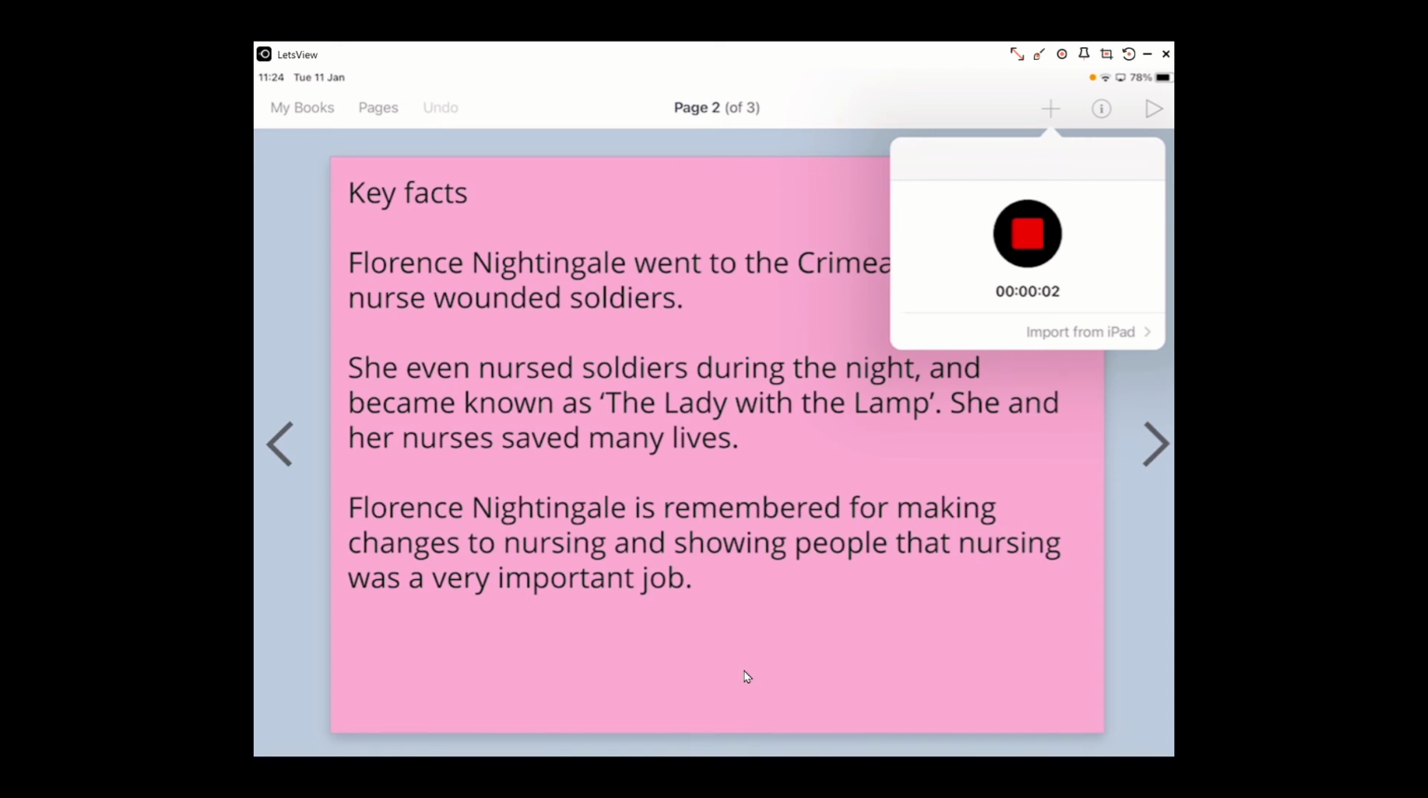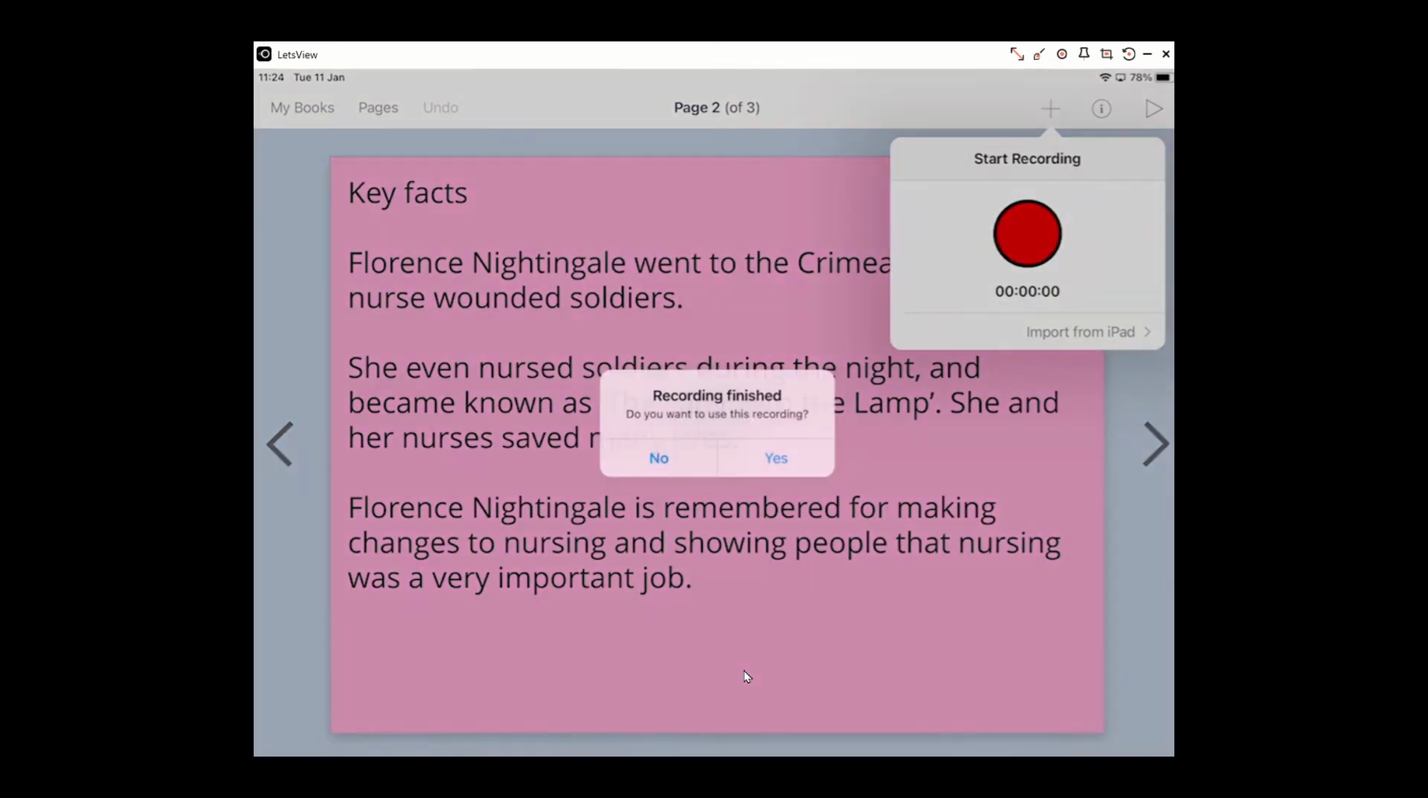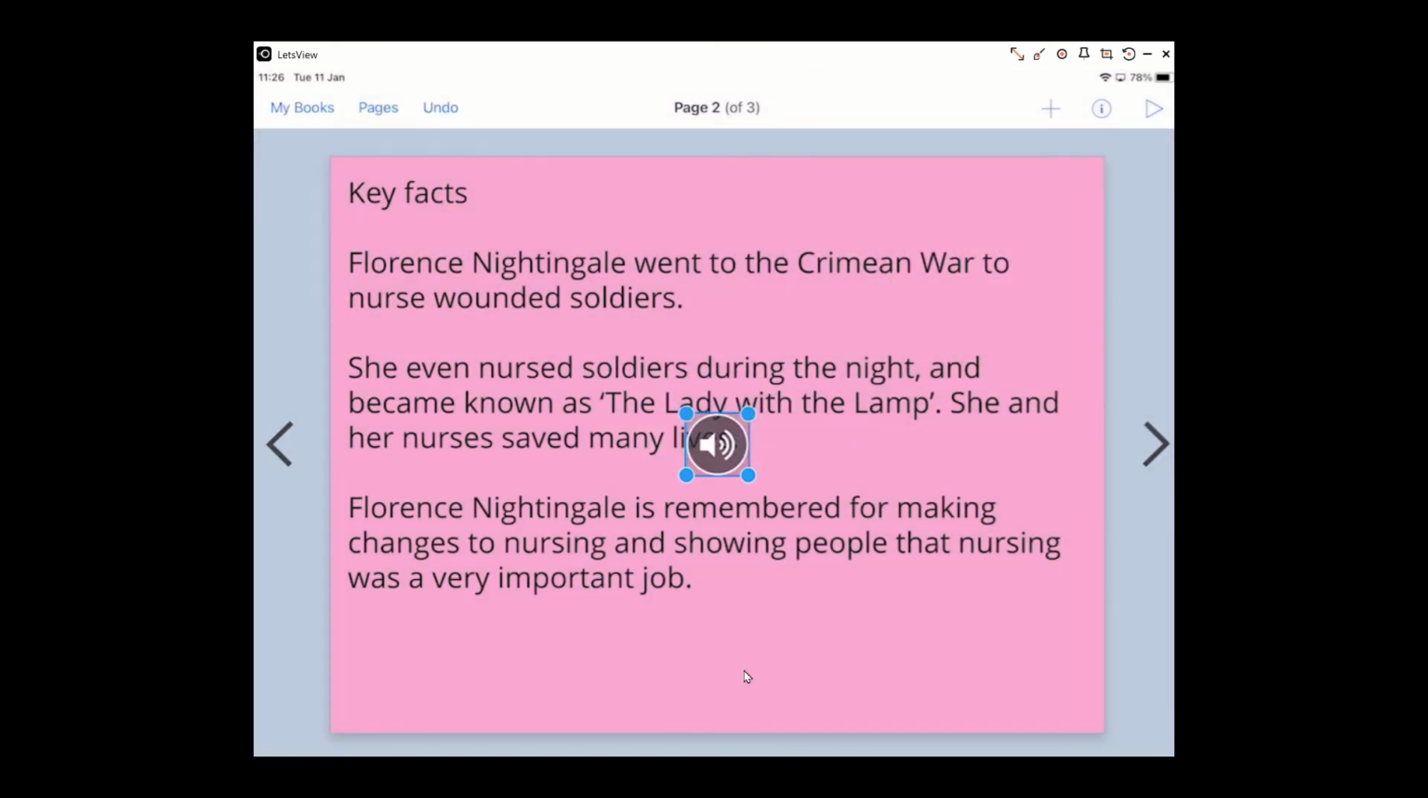Key facts: Florence Nightingale went to the Crimean War to nurse wounded soldiers. I click the red dot to stop recording, click yes, and you can see how you could then put a little sound icon on the page and play back the particular narration or the sound that's been created.